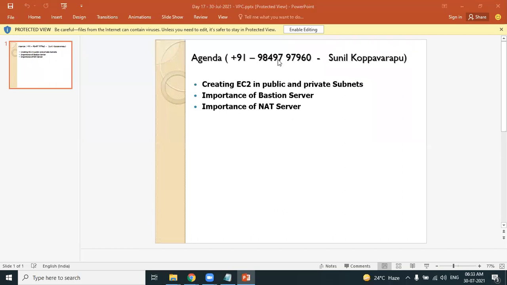Okay, so what did we discuss in the last session? We discussed how to make a subnet public. By default, every subnet is private. How to make a subnet public and why: because it is available to all over the world, so we should be making the subnet public. And then we also learned how to open the security groups in the database server so that the web servers can pull the data from the database servers. To that extent, we have learned.